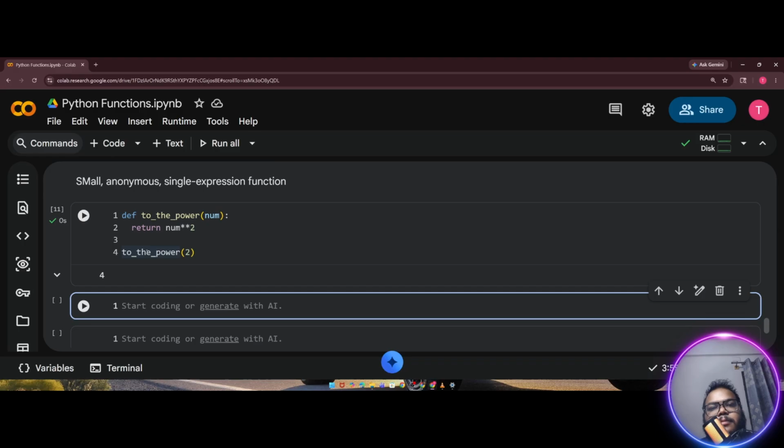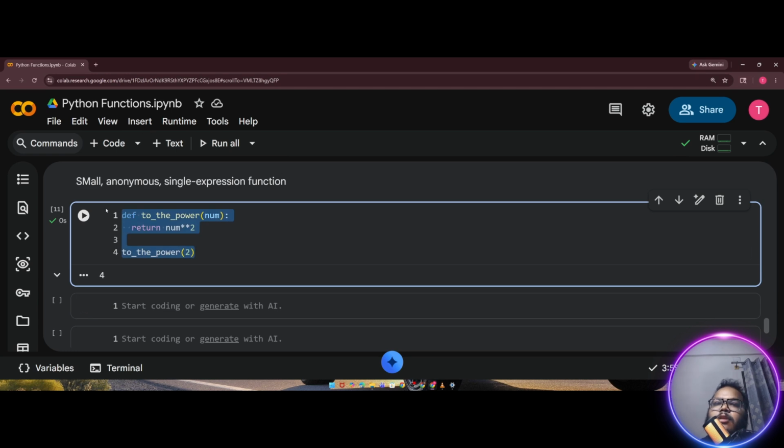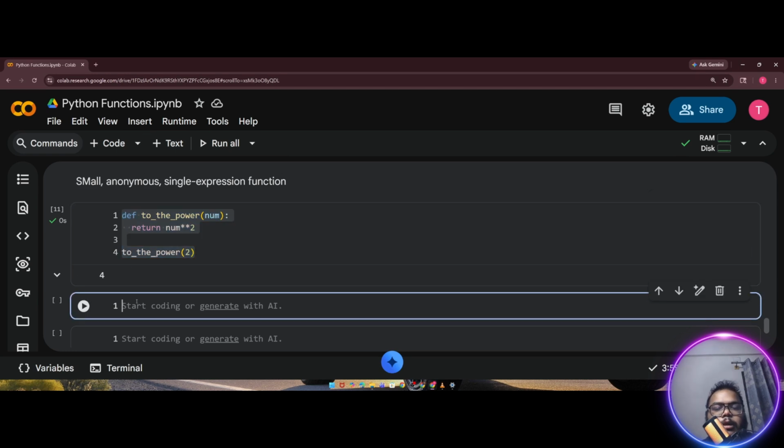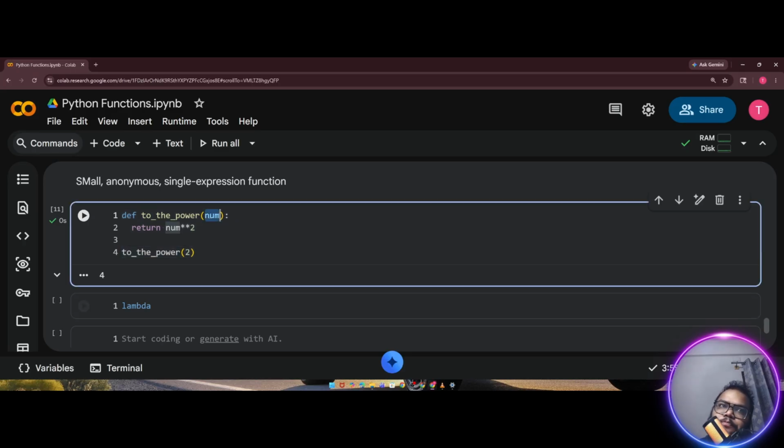Now let us say I am trying to write the same function using lambda. Now how will I do that? I will type lambda. Lambda is a Python keyword, that's why it is coming in this kind of color. Okay, lambda, then what is the parameter I am passing as an input? Num.